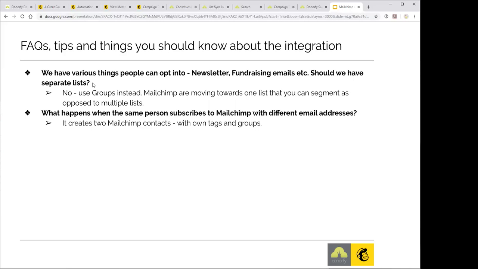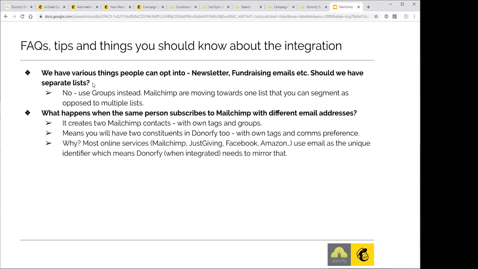Now that might seem a bit harsh because you know they're the same person and you want to have your Donorfy nice and tidy and only have one contact in there with separate email addresses within that contact. But actually, the way the world works outside of Donorfy is that most online services use email as the unique identifier. So you're going to get two records. Whether you're a Just Giving user with two different email addresses, you'll have two records. Whether you use Facebook or even something like Amazon, you're seen as two different individuals with two different sets of preferences and GDPR compliance that those services have to comply with, which means that we need to mirror that in Donorfy.